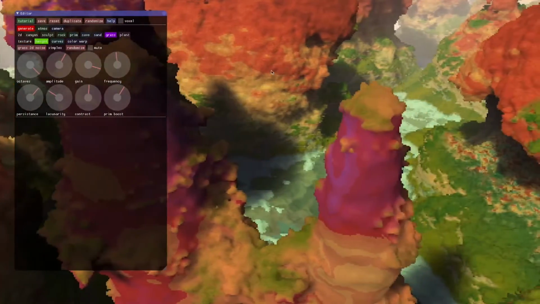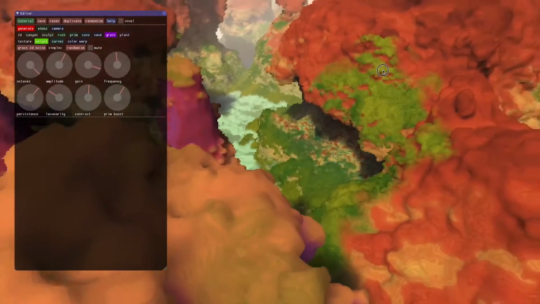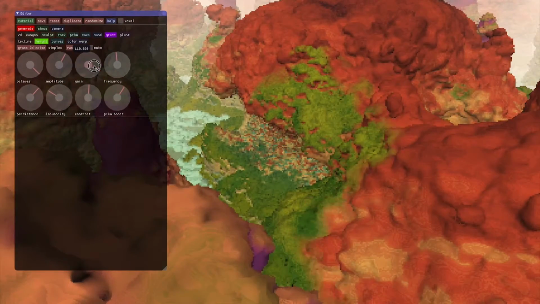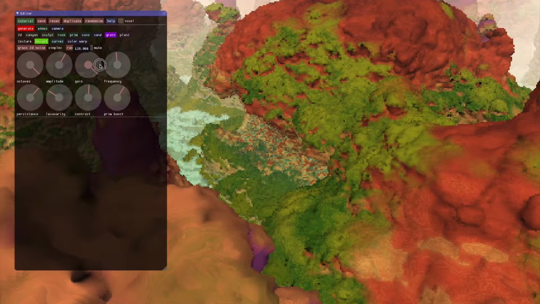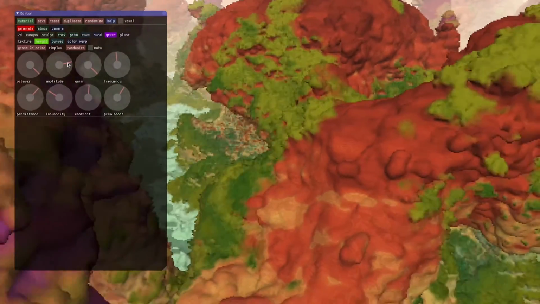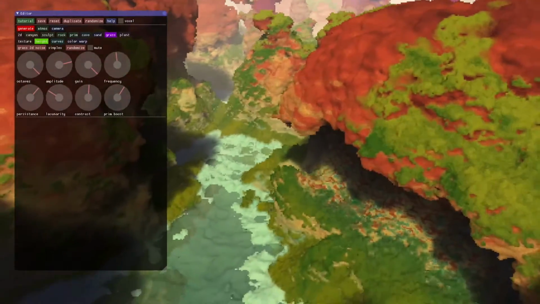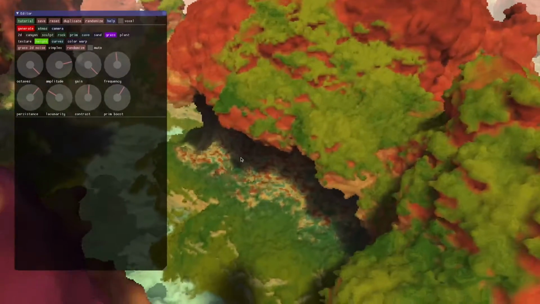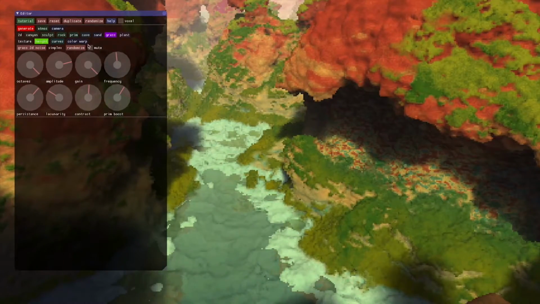And here is the height. So I can again raise up the noise amplitude, or decrease the amplitude of the noise. Alright.